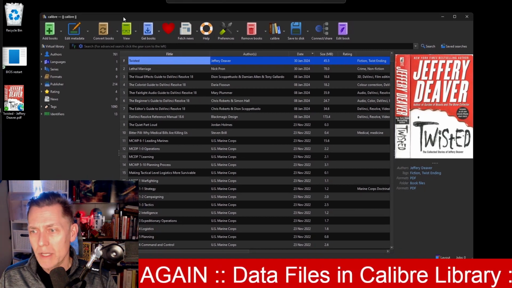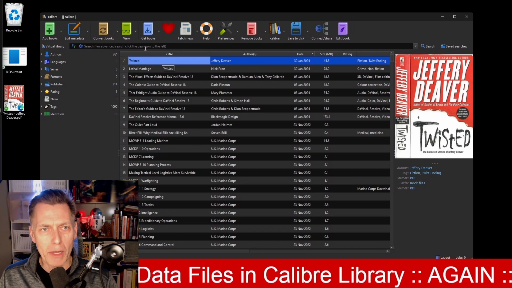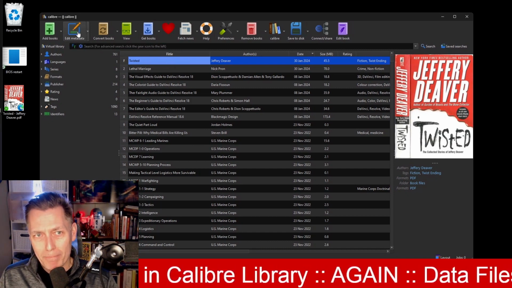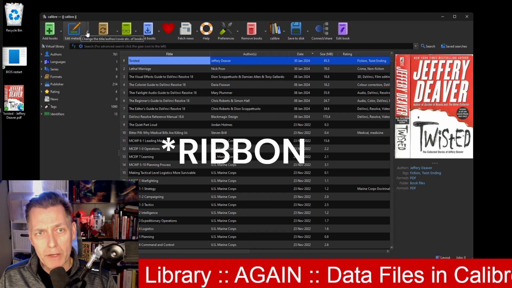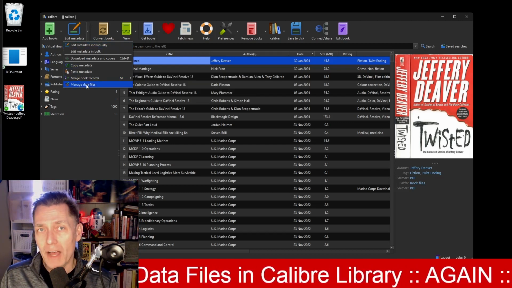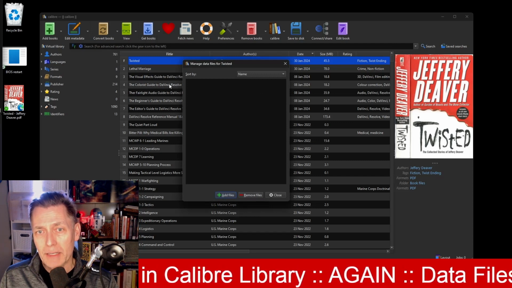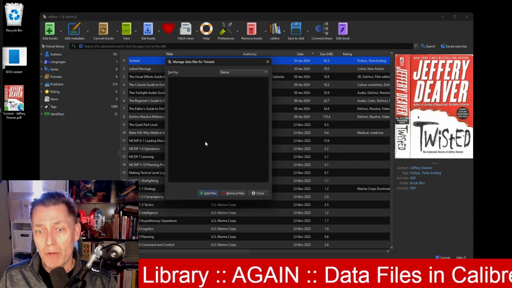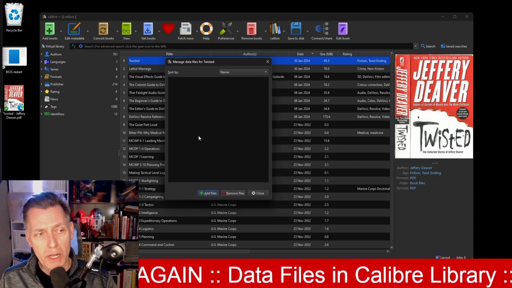So again, we'll use the same example we had before. This is just this first book in my library. Over on the Edit Metadata icon in the menu, click the down arrow, you'll see there's a Manage Data Files. If I click that, I get this little menu. Right now it's empty because there's no data files associated with that book.